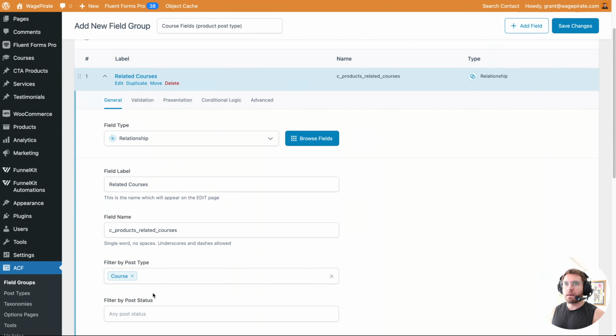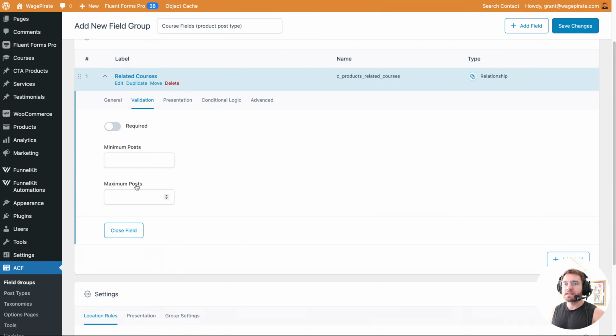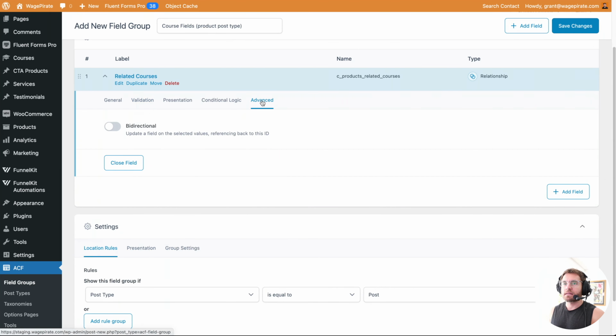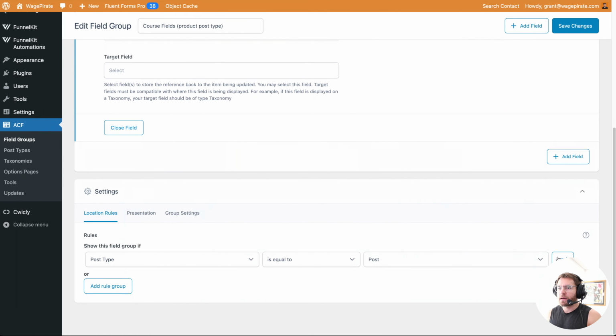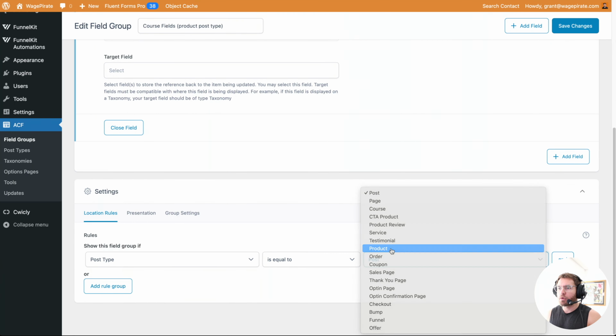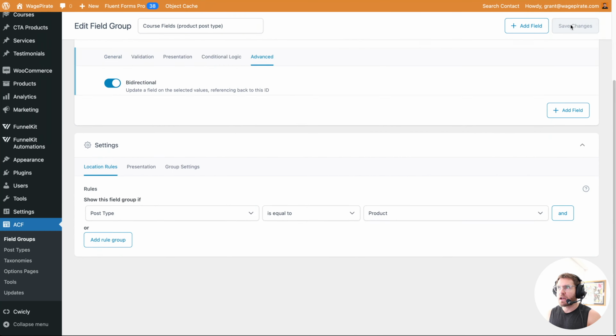And then coming up under validation, we will set this to 1, which allows us to link one WooCommerce product to giving access to one course. Then under advanced, we'll enable bidirectional. And we'll come back to this in just a second. And then lastly, at the bottom, we want to show this field group if the post type is our WooCommerce product. I'll click Save Changes.